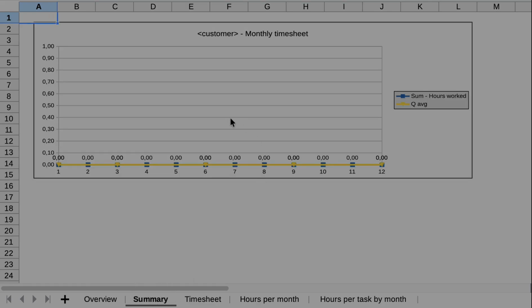The summary tab, this has a graph that builds up over time of the hours worked and then the quarterly averages you're working for a particular customer.